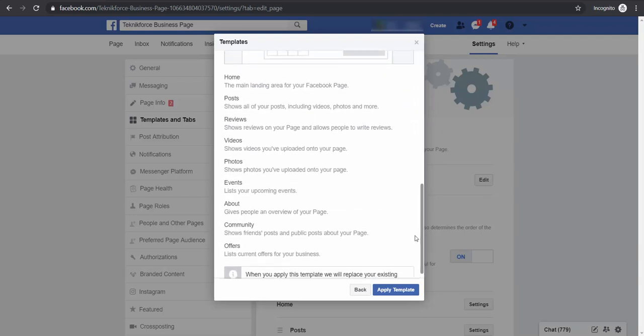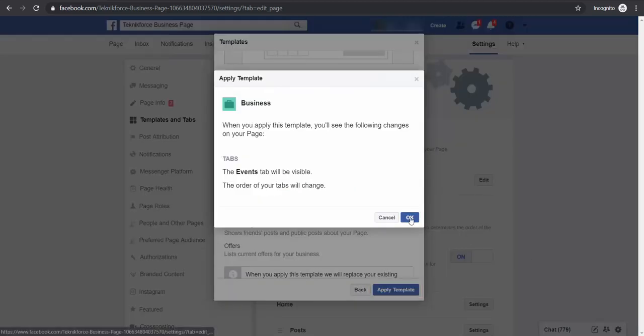Here's a list of the menus that your page will have, such as the home button, post menu, reviews, videos, photos, events, about, and community. All these menus have their short description. You'll be able to understand it easily. Let's apply it to our page.